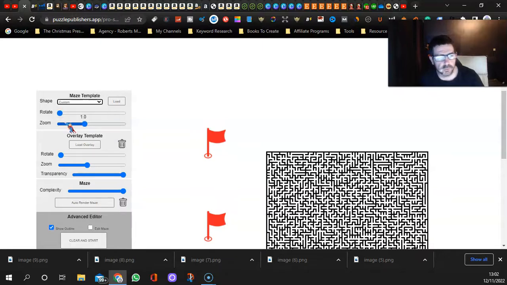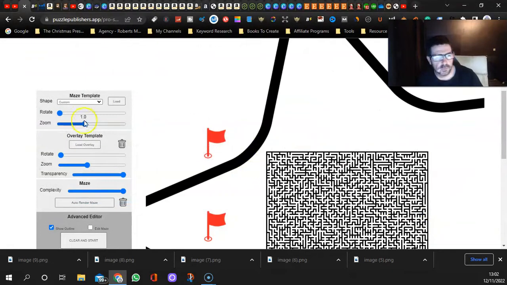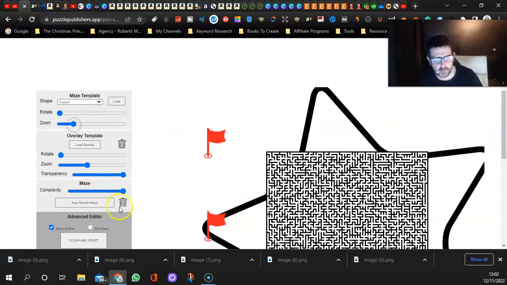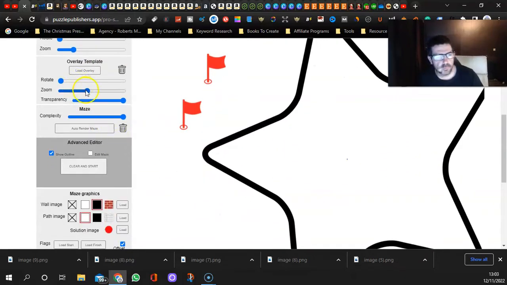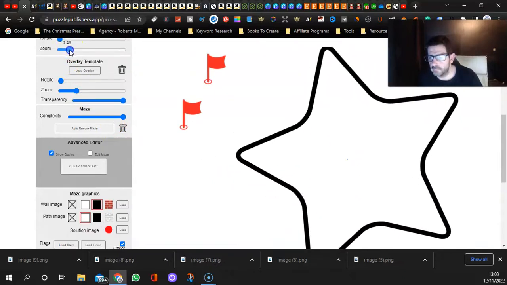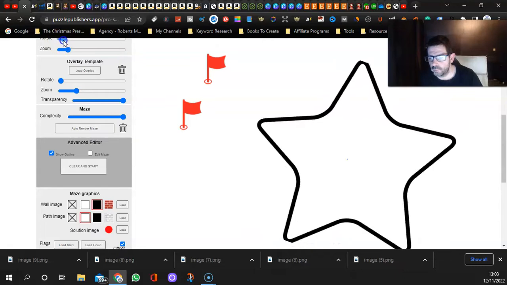Let's try a custom one, yeah. So let's load. Oh, these are my Christmas. Let's try this one now. Oh, we need to zoom down a bit. Oh, we need to get rid of that. Let's make it a bit smaller. Wrong one. There we go. Yeah, there. So we can rotate it if we want.